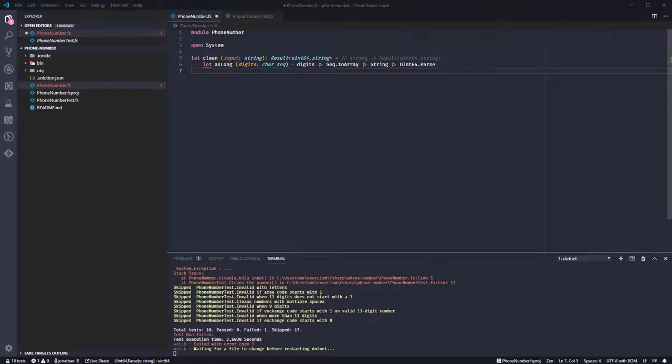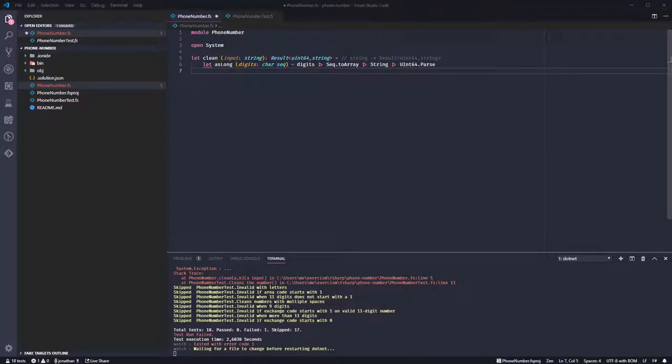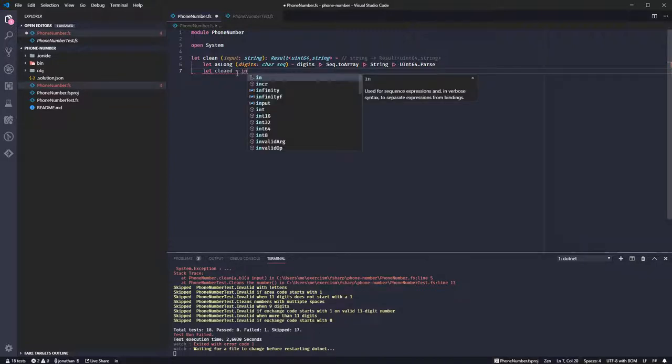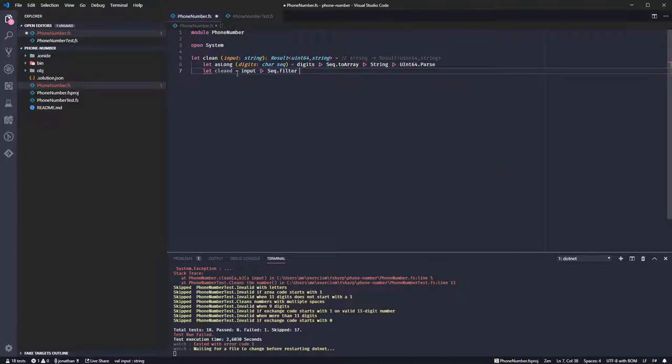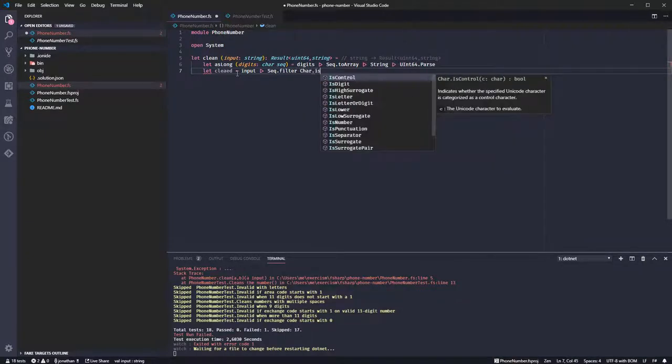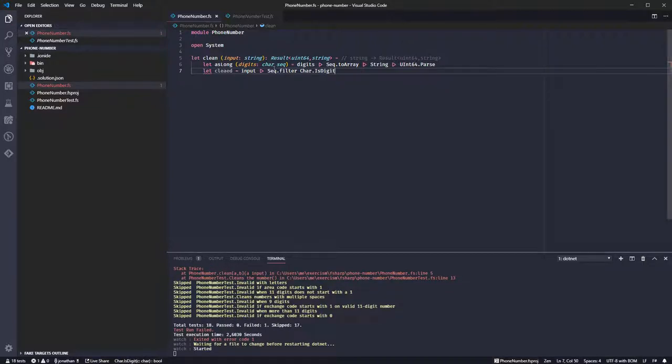The next thing I need to do is some cleaning on my input. As you can see, it's not in the right format to start with. If we have brackets, we cannot pass that to an int, so that has to be cleaned out. So I'm going to say let cleaned equal to input, which I'm going to pass into Seq.filter. And what I'm going to be filtering on is Char.IsDigit. That's going to take out just the digits from the string.